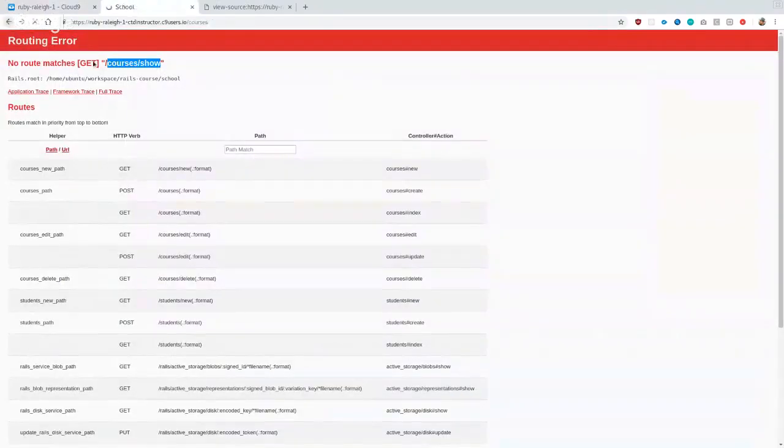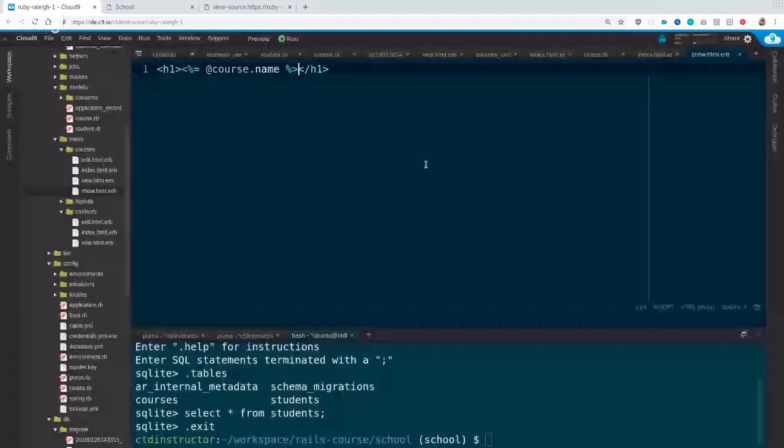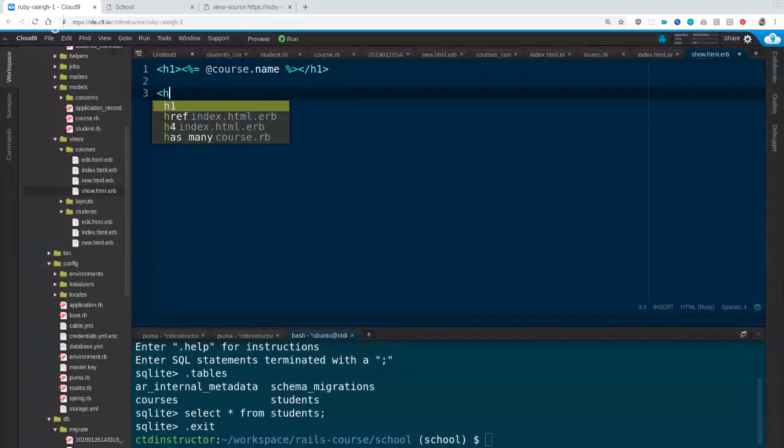So let's go back and then click on show, and then you can see that we're in algebra. Click on show, and then now we're in French. We can go back. Right, so now below here, I want to show all the students. So let's do students.